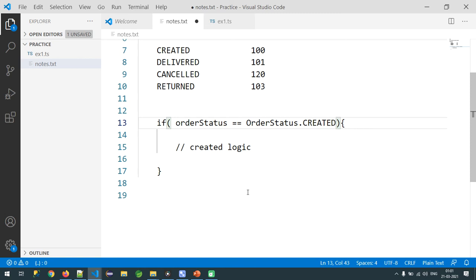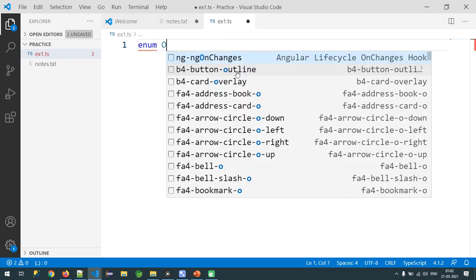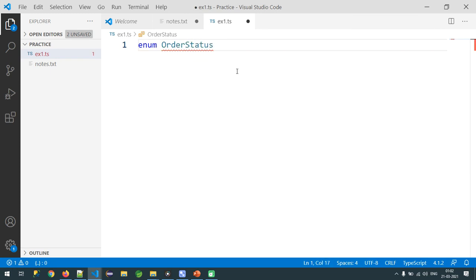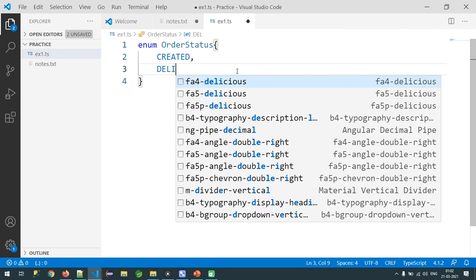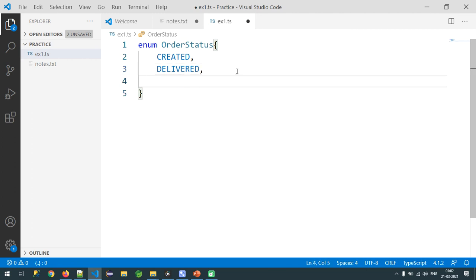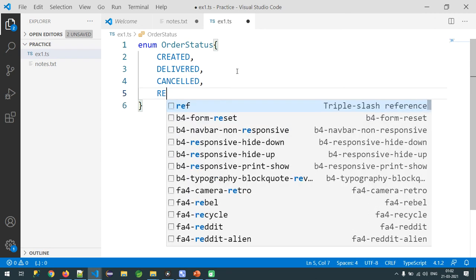Now tell me, is my application code more readable when compared with normal values like 100 or something? That is why in programming my suggestion is to use the enum. My suggestion is to use the enum. Very simple. Enum OrderStatus: created, delivered, cancelled, return.